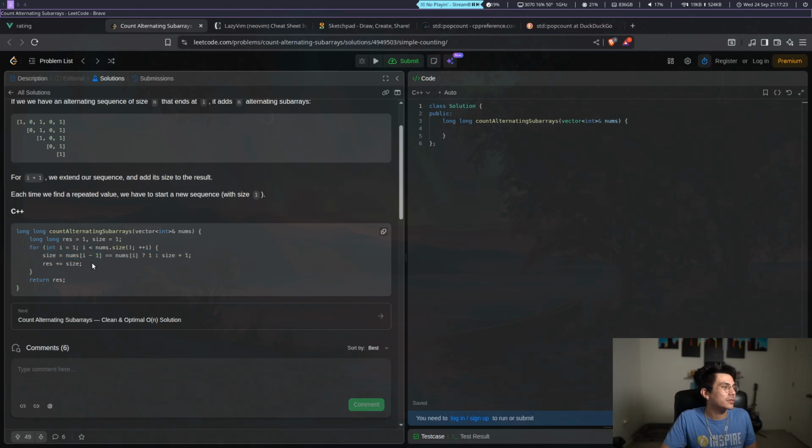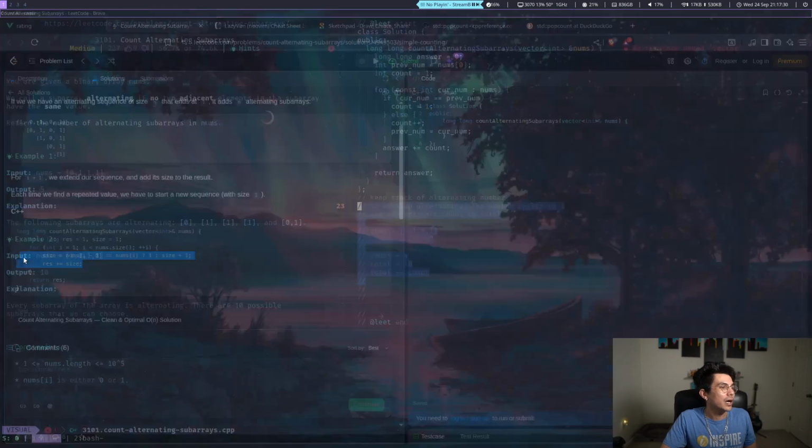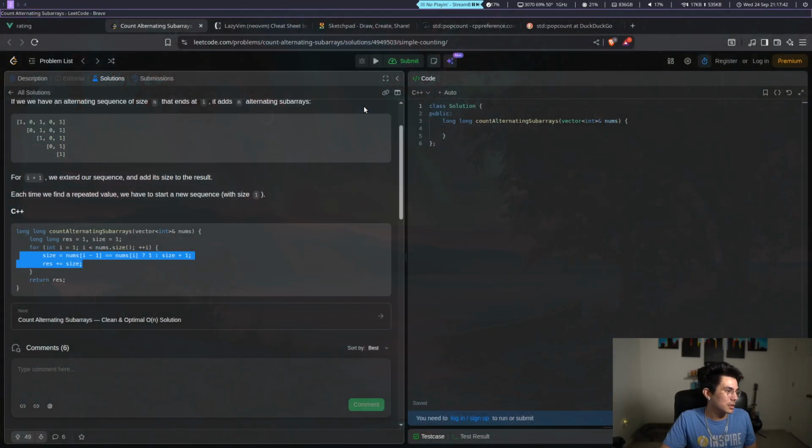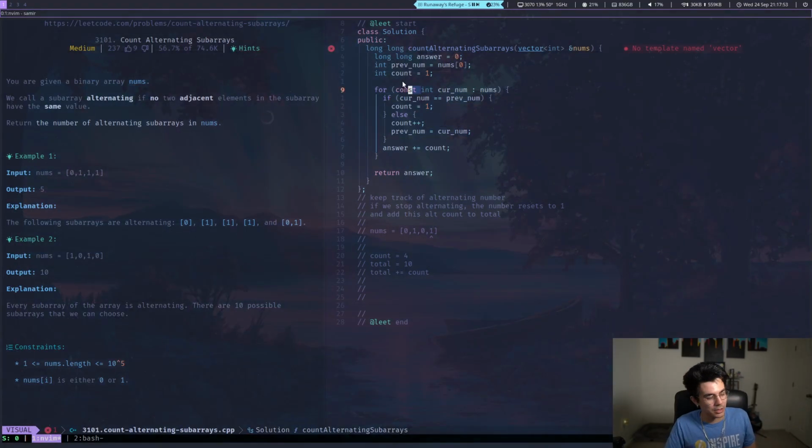Yeah, they did something very similar, but with the ternary. I could use a ternary. How do you pronounce it? Ternary? Same thing, except I guess they were doing previous number. Yeah, they did it this way, which I should have kept with, to be honest. Oh well.